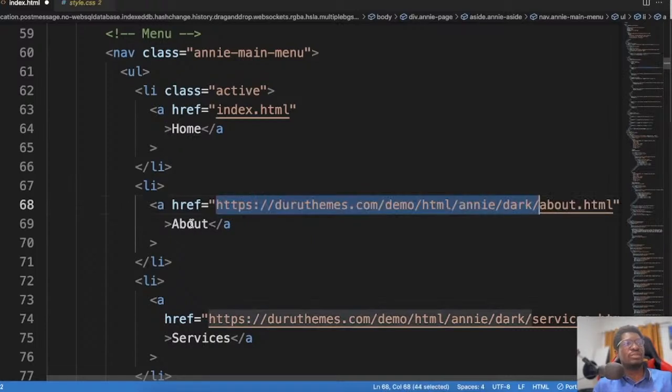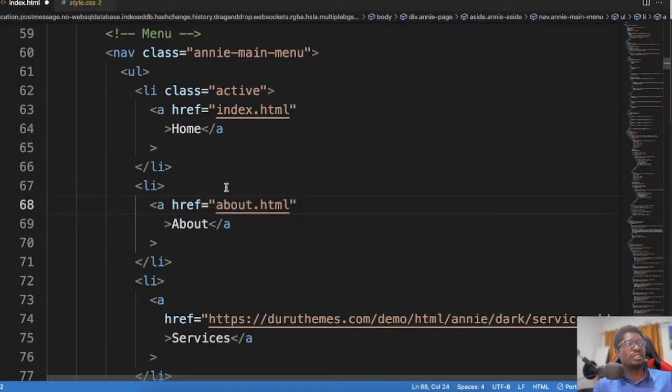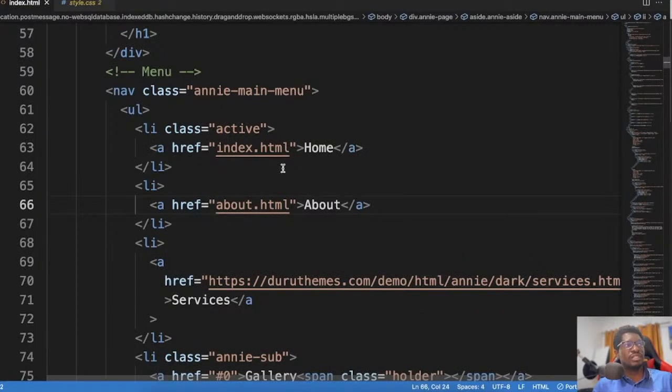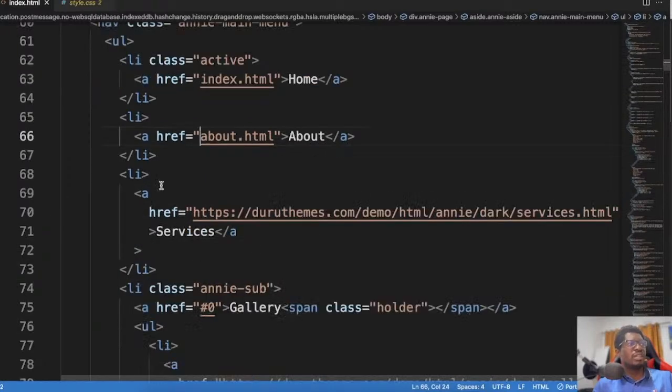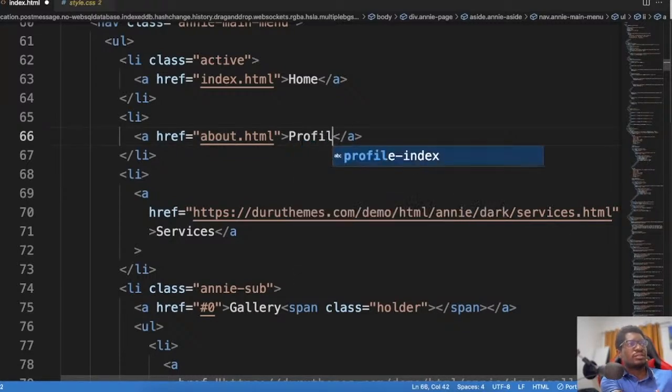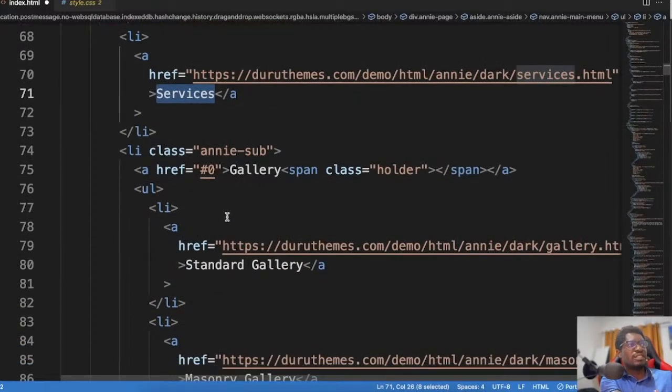So if you click it, it won't really do anything. It won't go anywhere, because the about page is not created. But let's just name it as you should go to the about page. So this part, okay, we have the home, we have the about. In the about, I'll just call it portfolio, or I'll say profile. So profile. Then in the services, I can leave it as services.